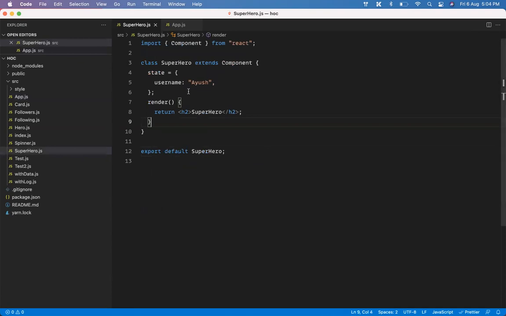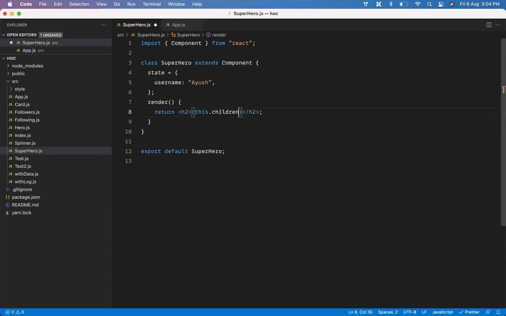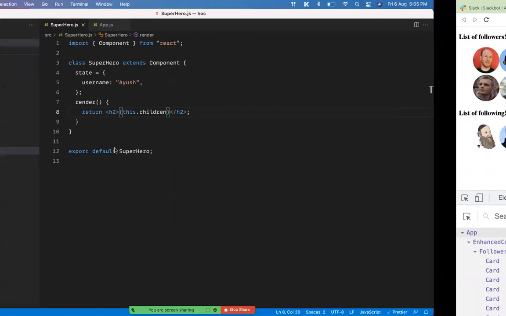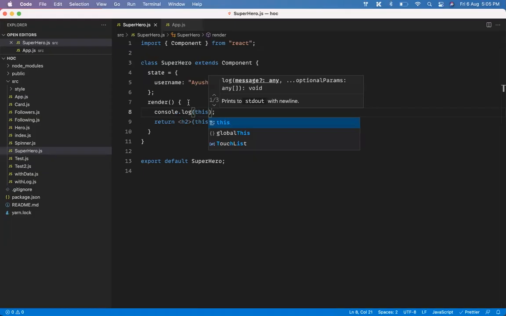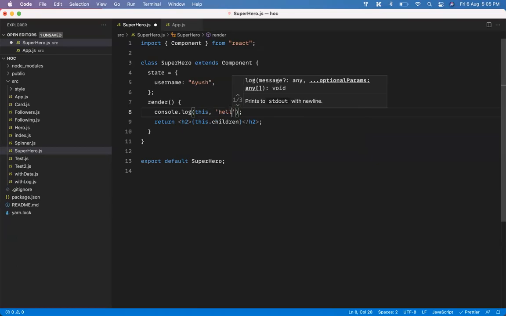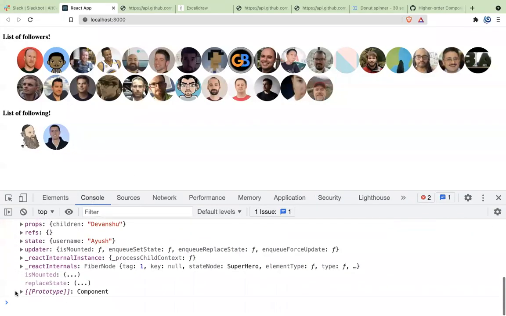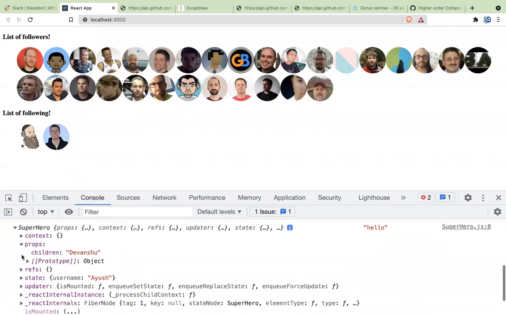What if I want to use this? So the way you use it inside a class component, you call it this.children. So everything that you pass here comes as this.children. So let's console log this, just to see what we are getting. Superhero has this. So it has something known as this.props.children.